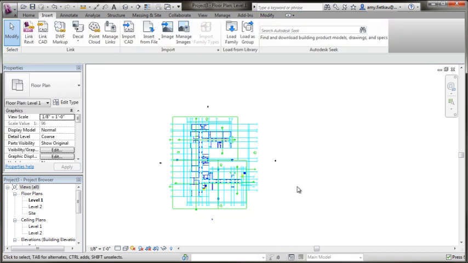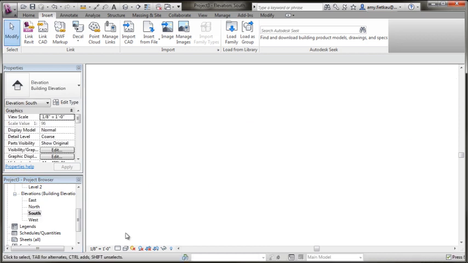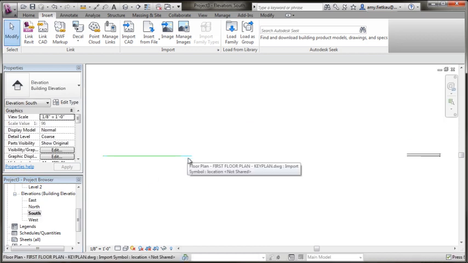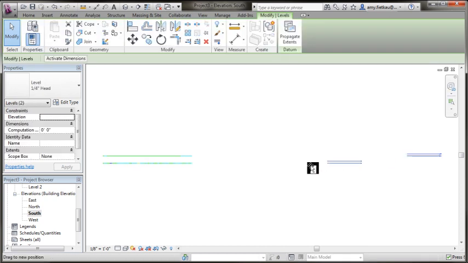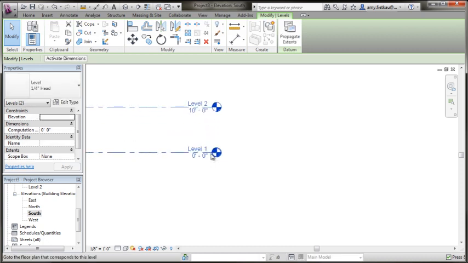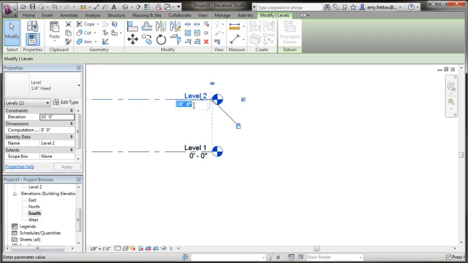Now there's one more setting I want to change before I bring in the additional DWG files. And that is, I want to switch to the south elevation view. I'll grab my level marks, pull them closer to the CAD file, and then I want to adjust level 2 to match the proper elevation that's been defined in the AutoCAD DWG file set. So with that, I'm going to go ahead and change level 2 to a 15'4" elevation.